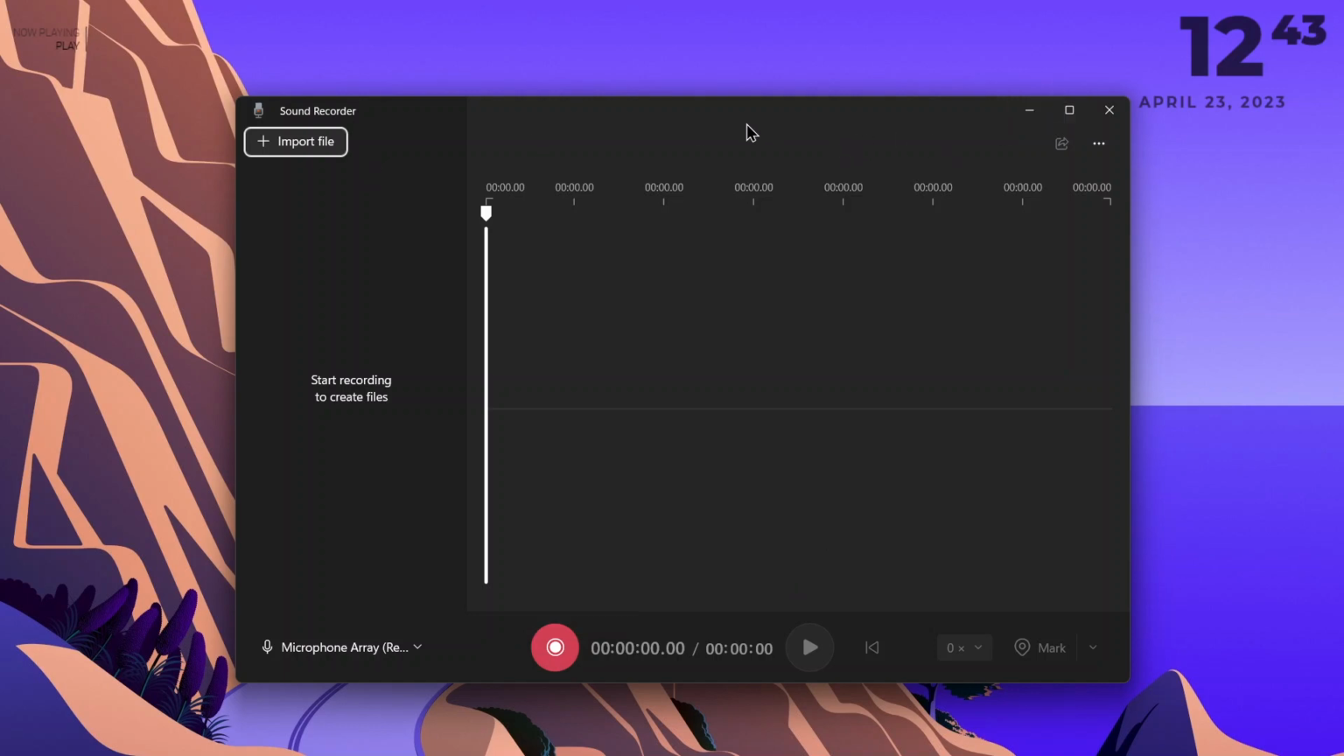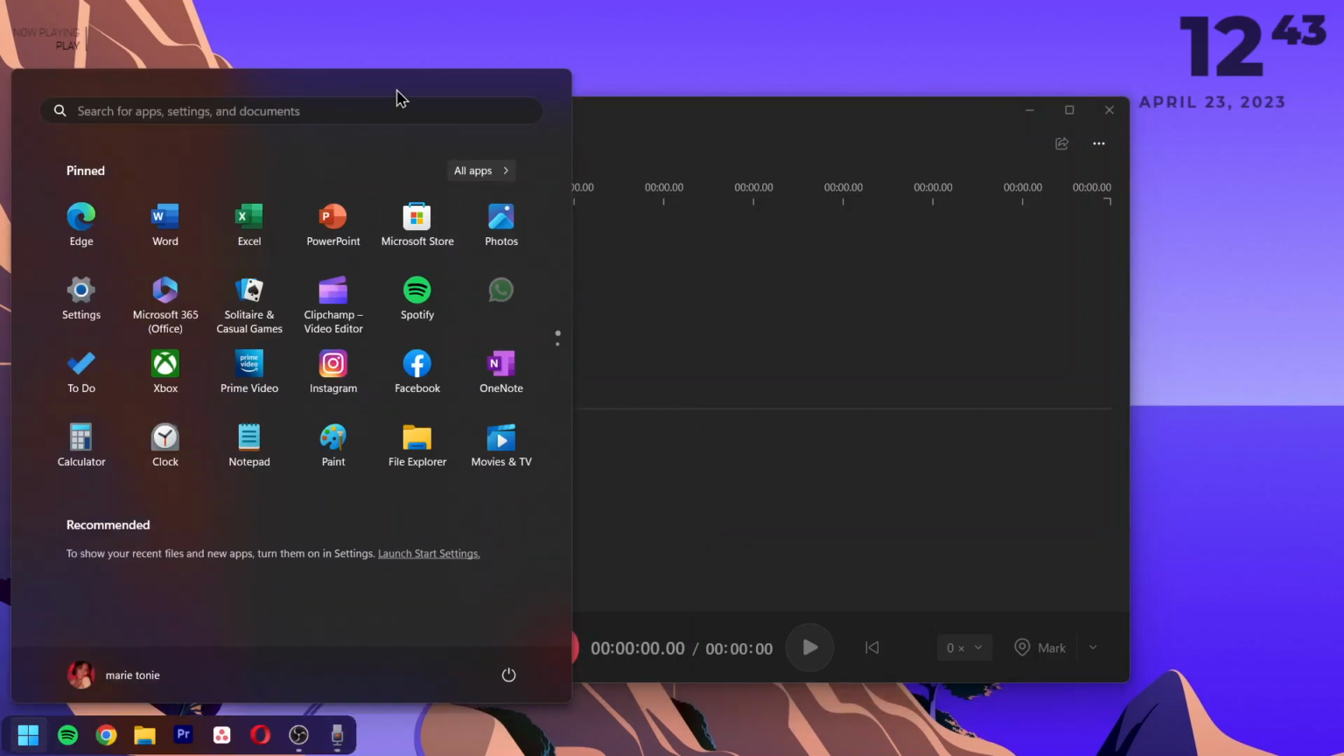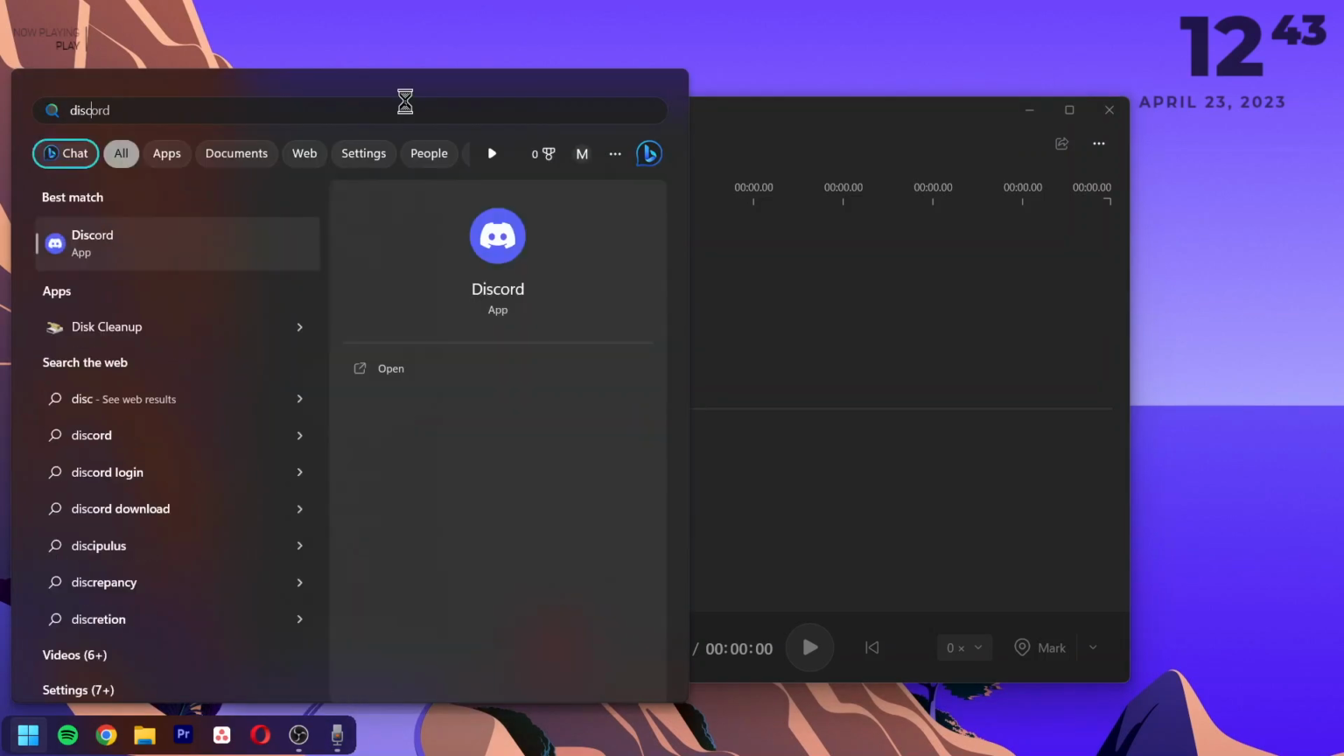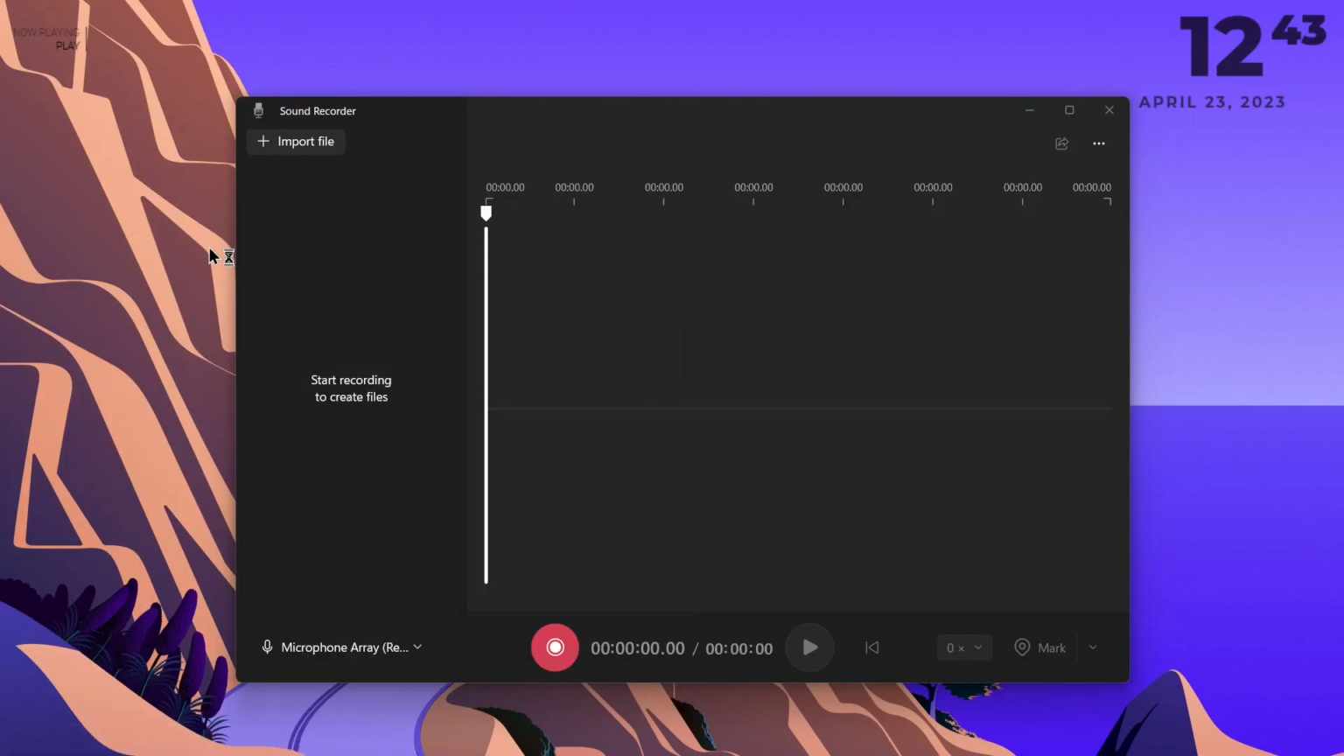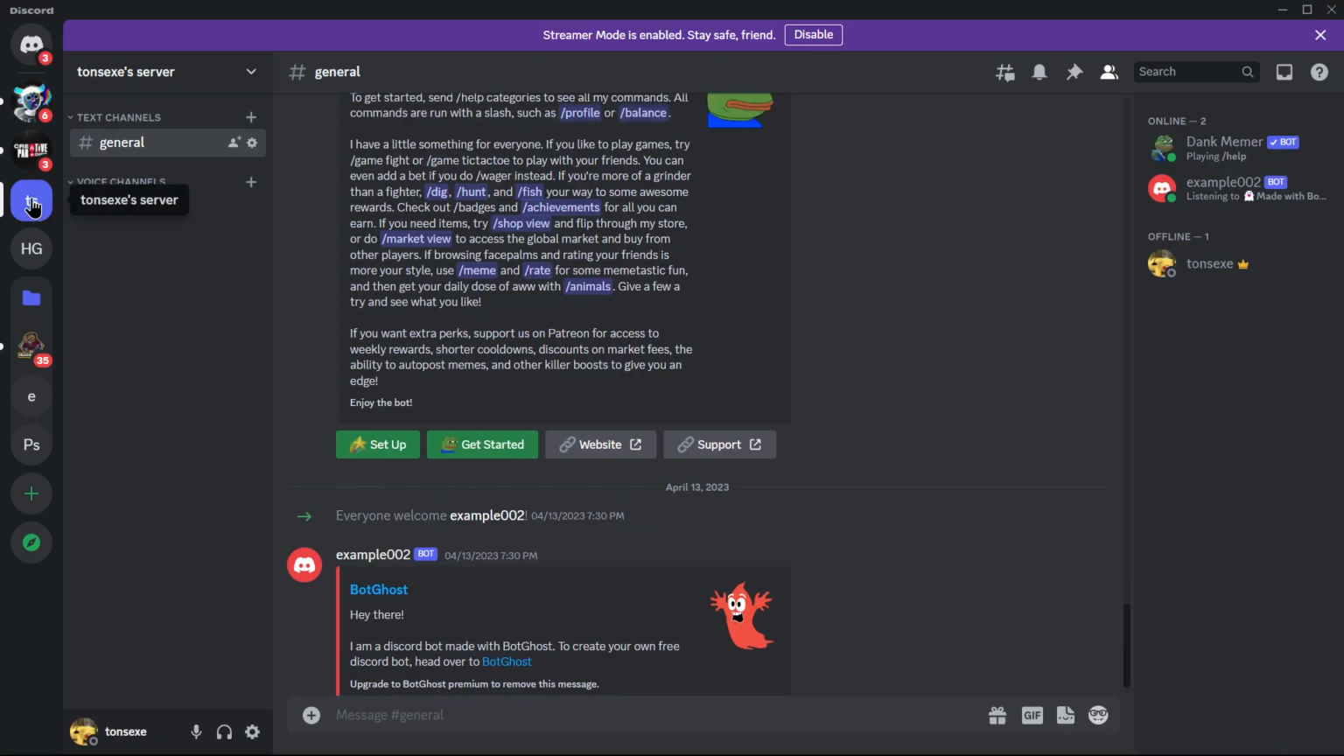And then now, to send that voice record on your Discord PC, you just want to open the Discord and navigate to the server or direct message where you want to send the voice record. And then click on the plus icon next to the message box. Select the upload from the menu.